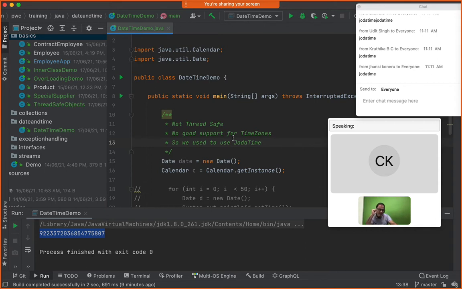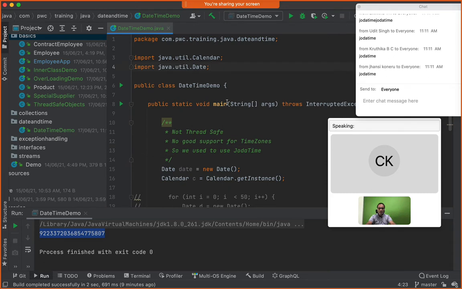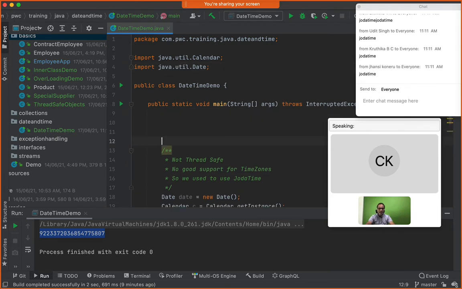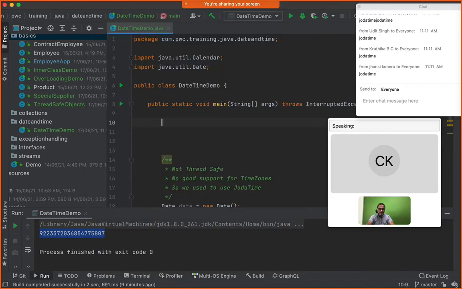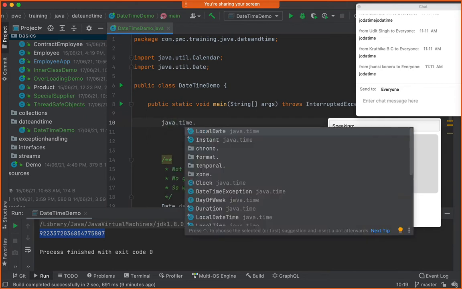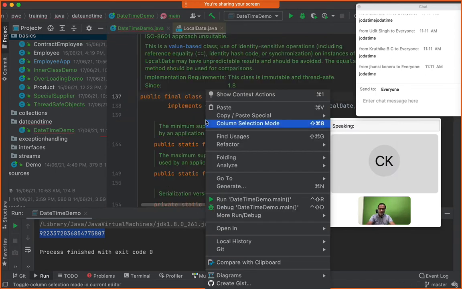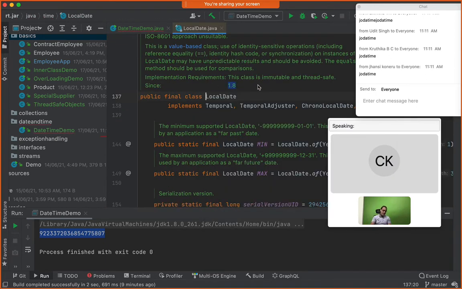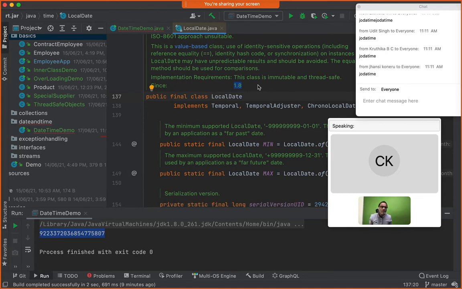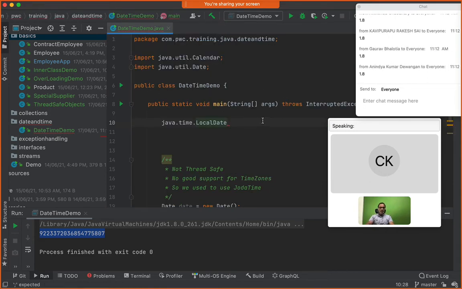But from 1.8 onwards, not my words, you don't need to use Joda Time, because inspired by Joda Time, they have a complete package now with state of the art support for time zones and thread safe objects, and that is java.time.LocalDate. When was this provided by Java? Which version? 1.8. Yes.